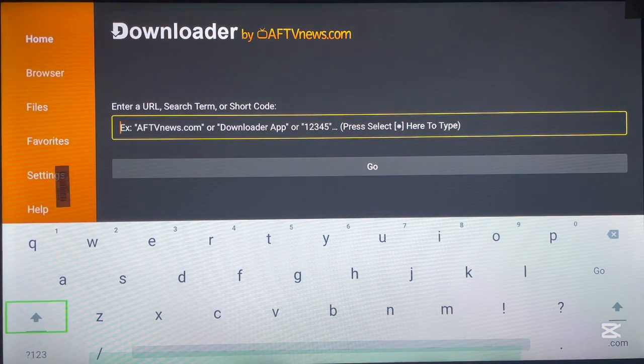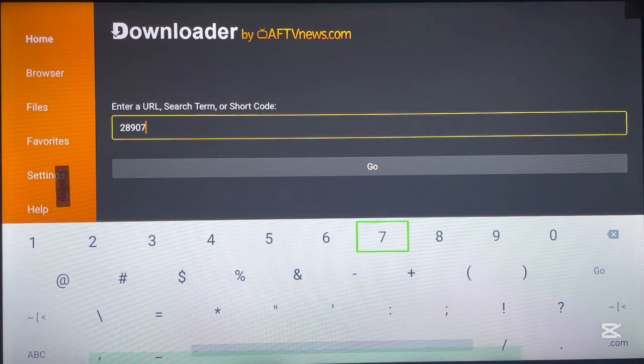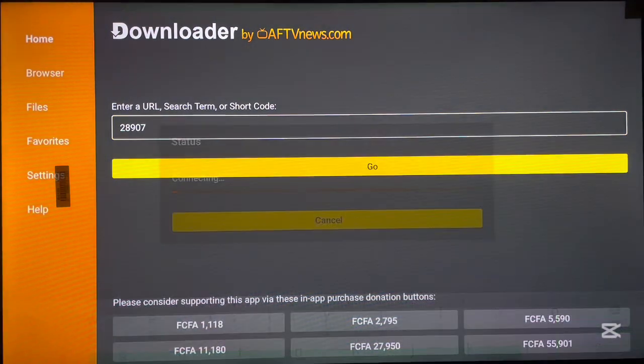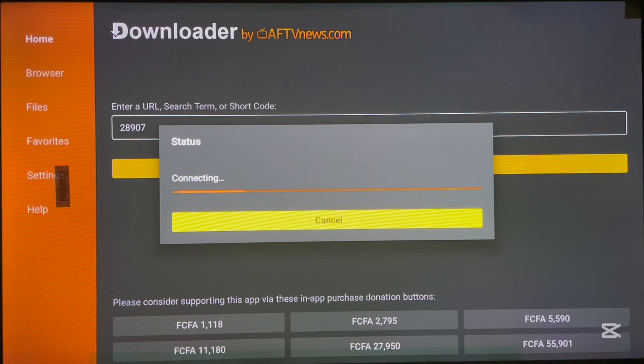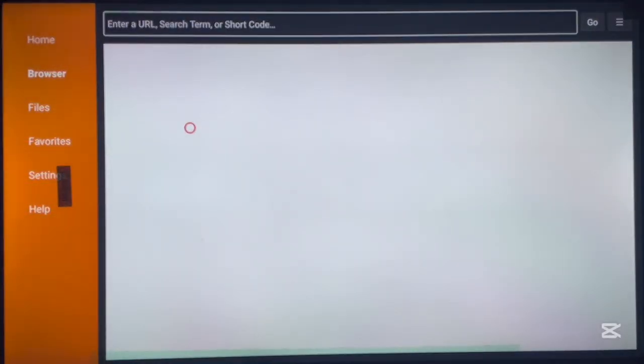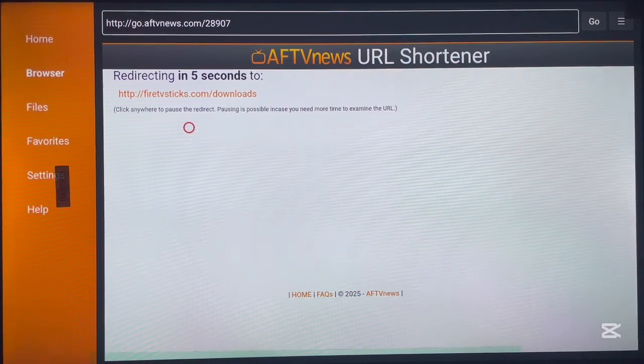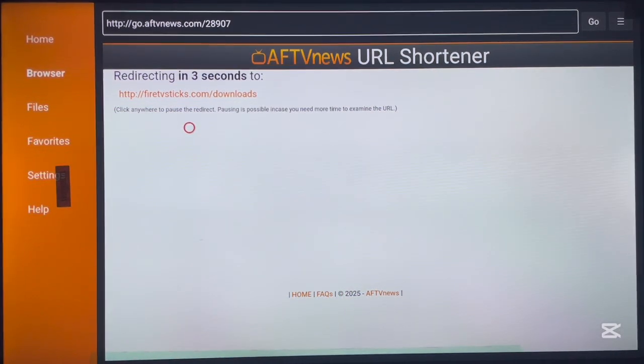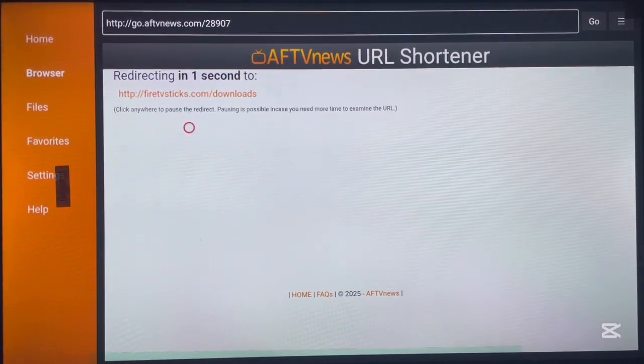Once you're here, you type in this code, 28907. That is the code. And then you go ahead and click OK. What this is going to do is launch a website called firetvsticks.com. And this website has most of the applications that we all need on Android TV.